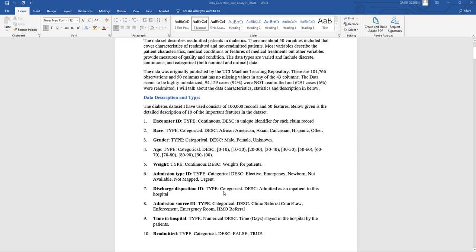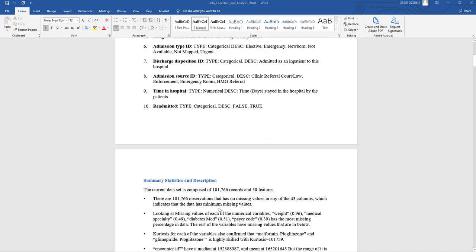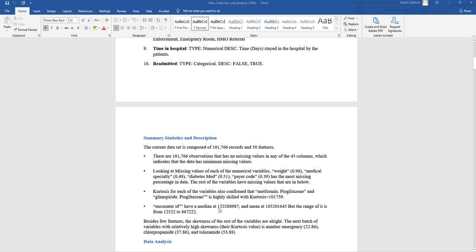The next thing I show is the data description. There are a couple of variables that I want to show and discuss, for example race, gender, age, weight, and a target in hospital. Then we have readmitted. This is our target data, and it's categorical, with a description of true and false, and we convert that to 0 and 1. One is readmitted in less than 30 days, and not readmitted is 0.